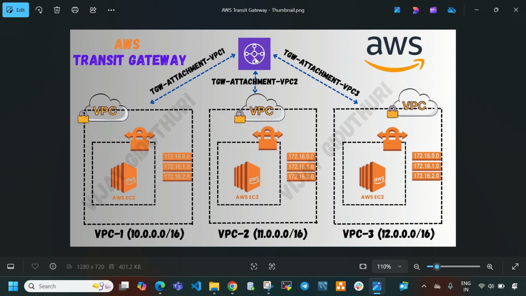First I will explain what AWS Transit Gateway is. AWS Transit Gateway is like a cloud router that connects your VPCs and on-prem networks through a single gateway. So instead of creating individual VPC peering connections between each VPC, Transit Gateway simplifies everything: everything connects to the hub, and the hub handles routing the traffic.